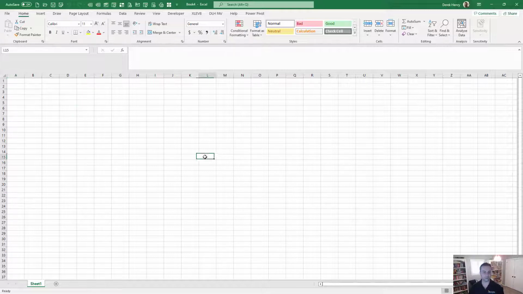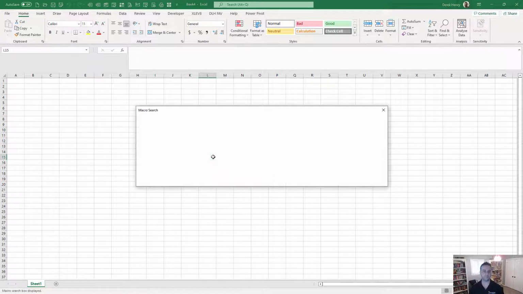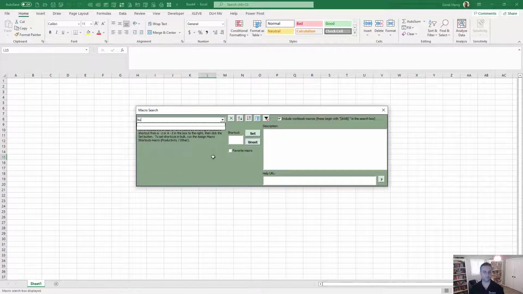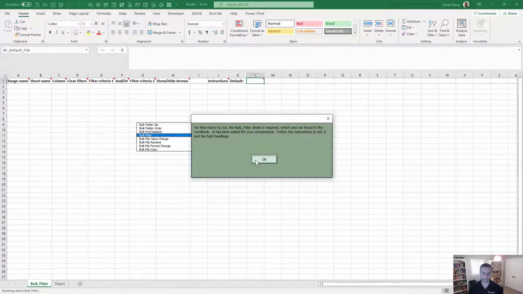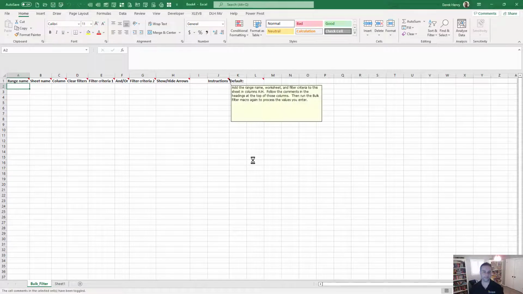So the way that you're going to run this, using the macro search box, you can type bulk filter or some part of it, and it's going to create a settings sheet called bulk filter. If it does not find it in your active file, just like all the other settings sheet based macros, it's going to create that sheet for you. So you'll fill this in, and then when you run it again, it will process it. Now I've already done that, so you don't have to watch me fill this in.